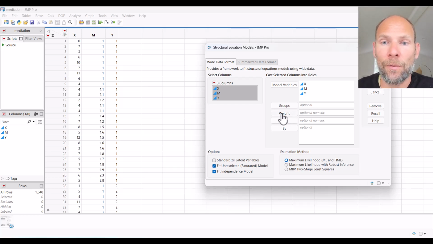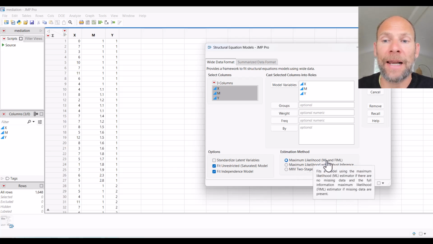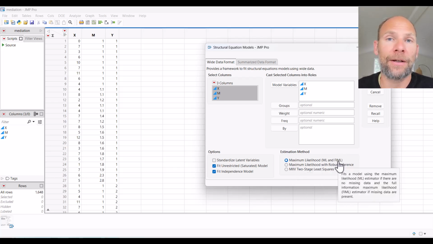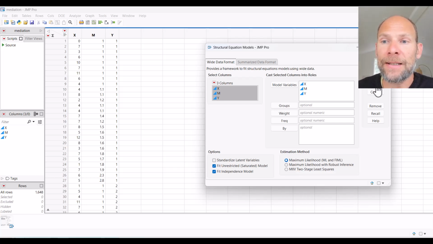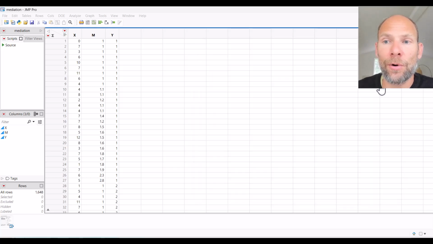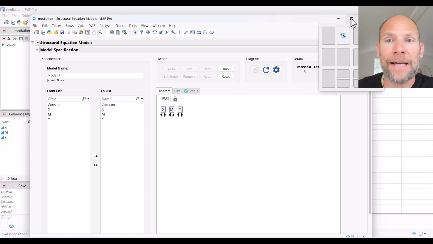Also, you can add weight variables here, for example, and you can choose the estimation method. The default is maximum likelihood or full information maximum likelihood if you have any missing data. You can also select maximum likelihood with robust inference in cases where you have non-normal data. If you forget to do that here, no problem. You can still do that later on in your analysis window. You can switch to a robust analysis there as well. So let's move on and click on OK so that we get to our diagram window.